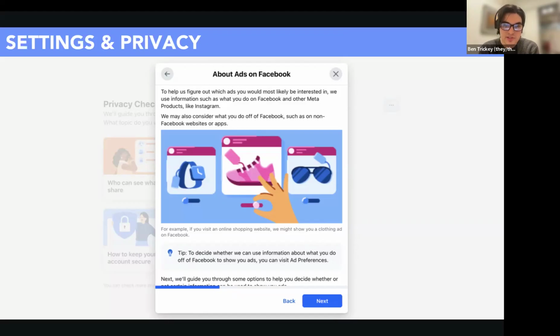To decide whether we can use information about what you do off of Facebook to show you ads, you can visit ad preferences. So this is really helpful information. It makes sense. It feels very intuitive that Facebook knows when you've done something on the website, but the fact that it can track what you're doing and searching for off the website and then use that to inform the algorithm can be surprising. It's a wonder how they can do it, and the answer is technology that I do not fully understand. But it's something that you can mess with in the settings.